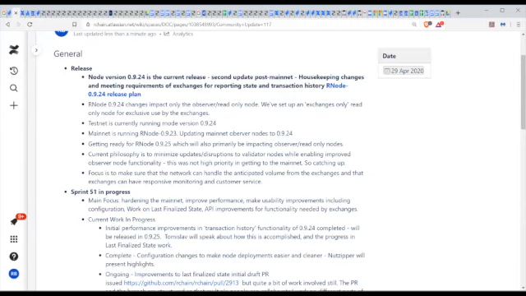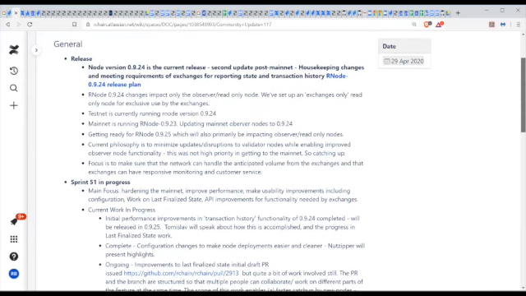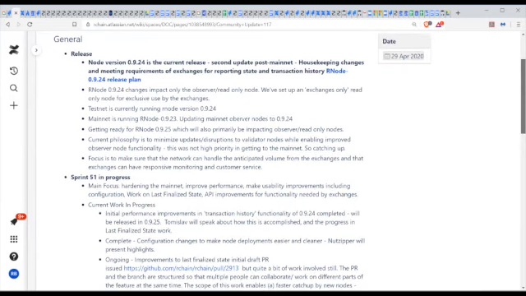That's certainly the case with 0924. Right now, we have the testnet running on 0924 on all nodes. Mainnet is running 0923 on the validator nodes, and we are updating the mainnet observer nodes to 0924.